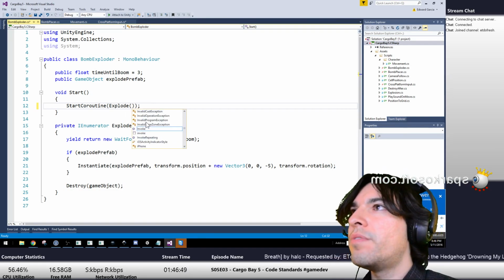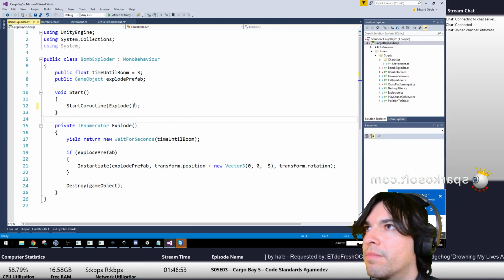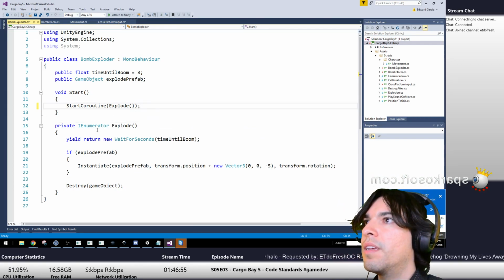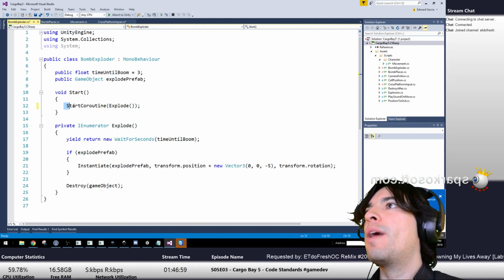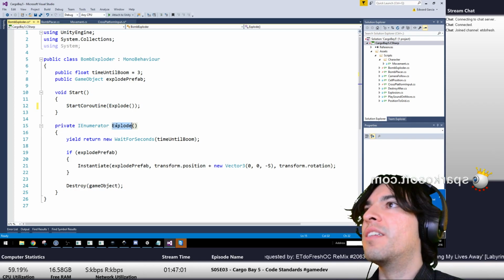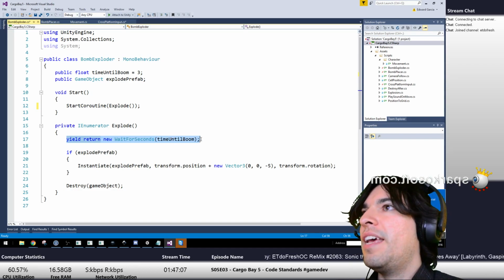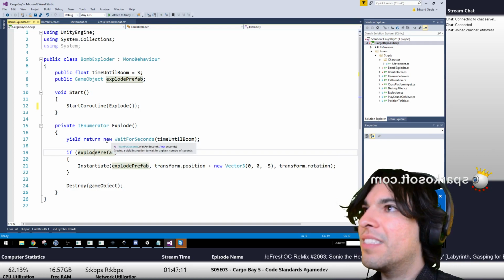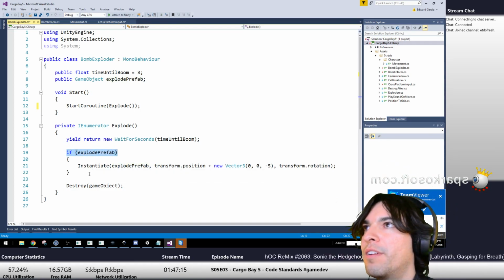Okay, so you said start coroutine explode. Yep. But you're not saying there how long to wait. Exactly. Right away, explode is where you're saying how long to wait. So right when this happens, this function actually launches. The first line of code says, okay, return, and then in 3 seconds come back to this function. And then it'll go to the if, and say, okay, yes, if you have an exploder prefab, then do it.